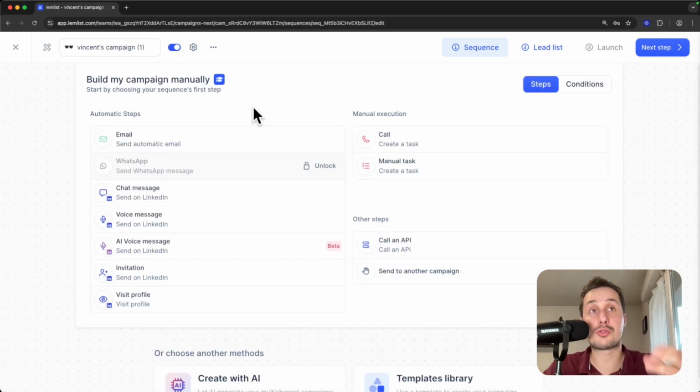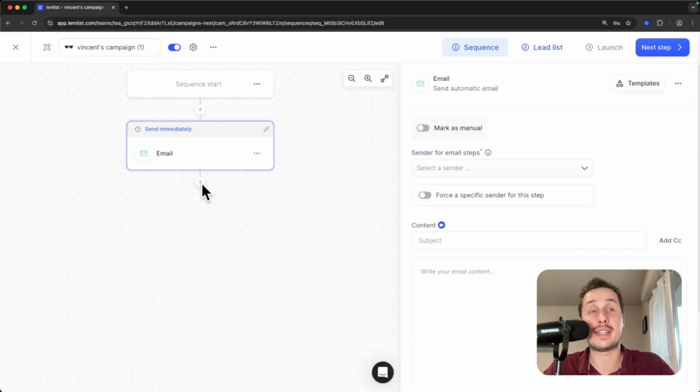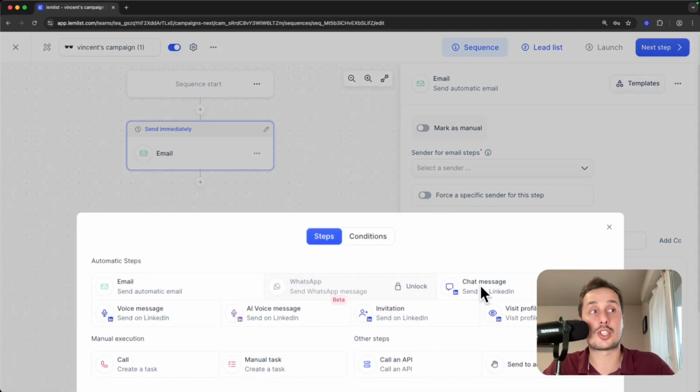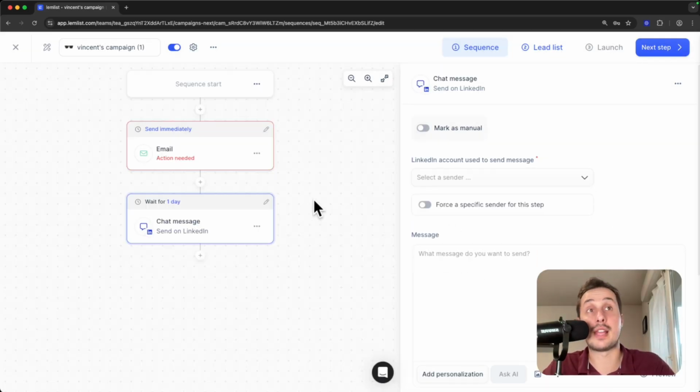So for this tutorial, what I want to do is to send an email and then one LinkedIn message. So here you see in my sequence that I send an email. And then if I want to add a step, I click here on plus, and then I click on chat message. So now you see in my sequence that I have two steps.